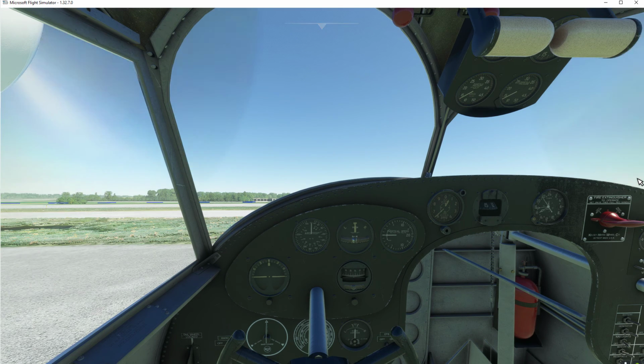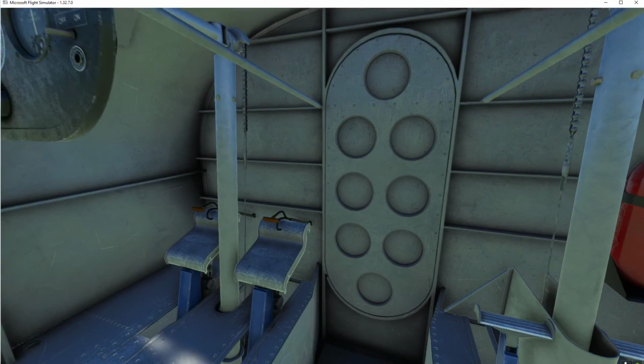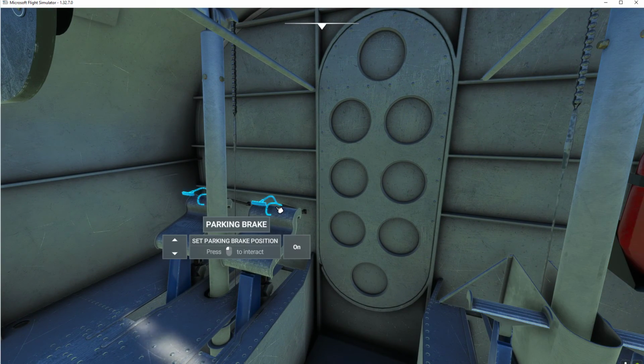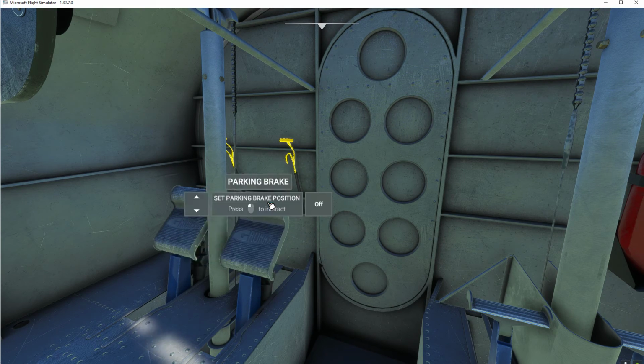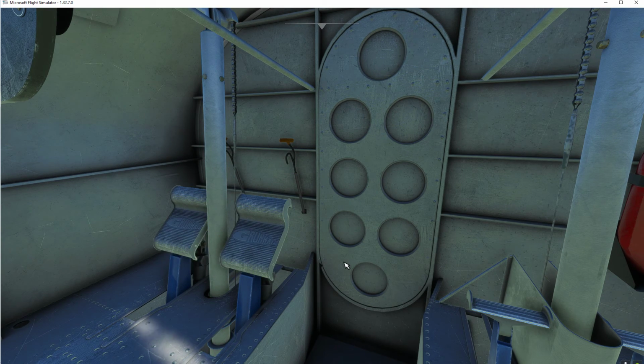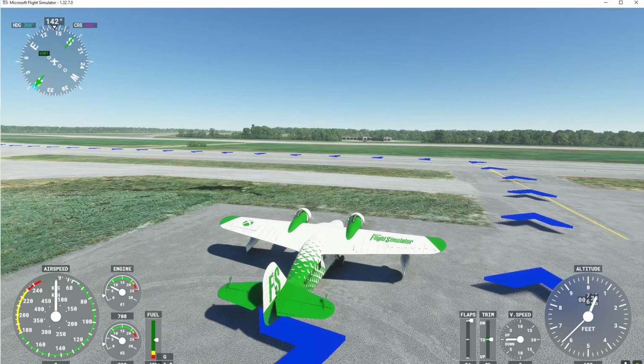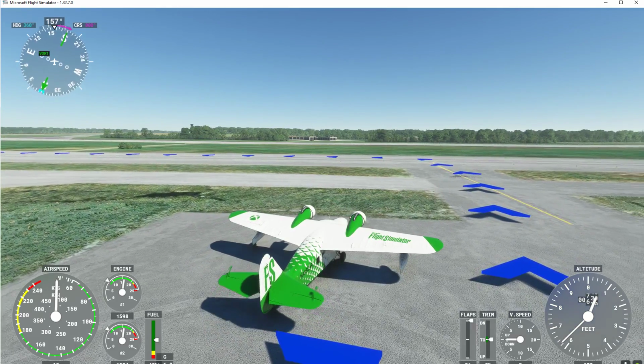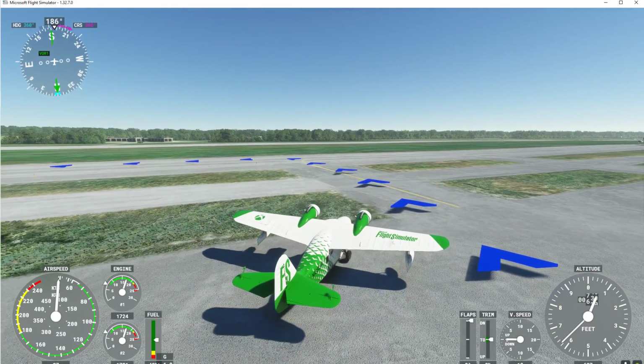And I'm going to go down and press Control Delete on my keyboard. See, the parking brake is on. So we're going to have to take that off and just click on that with my mouse. So now I'm going to go back up here. And I'm going to give it some throttle. And we're going to head down to our departure runway.